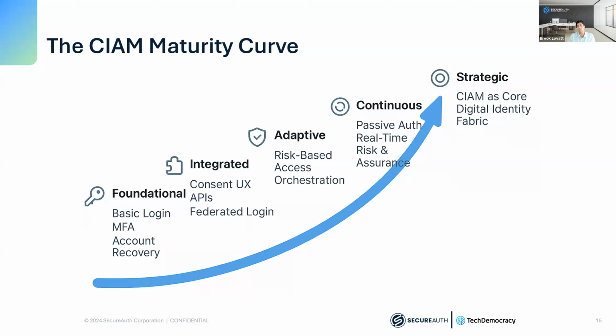And then you need to be able to also enable strategic projects, and you need CIAM to be an enabler for your entire digital business, not just something that has to be done for individual projects.